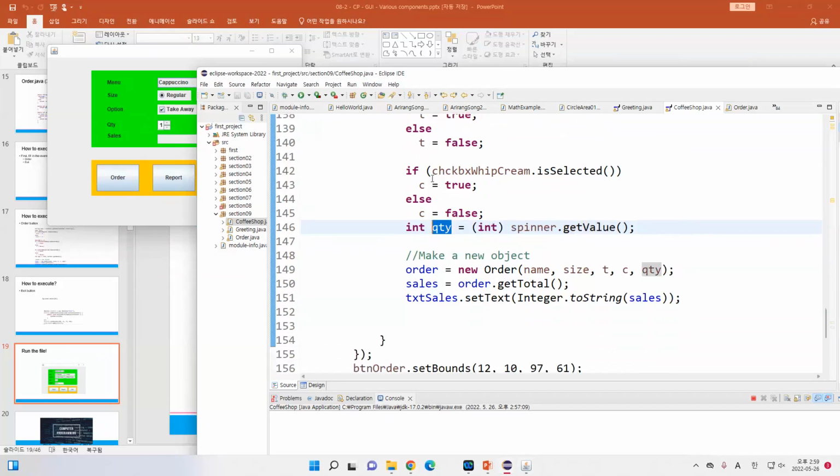So after I have all the data, I would like to make an object. So this new object will be Order, with this constructor, and the data or the parameters that I want to include are name, size, T, C, and QTY.